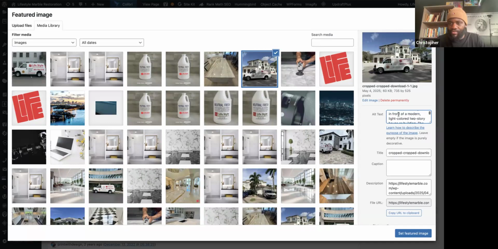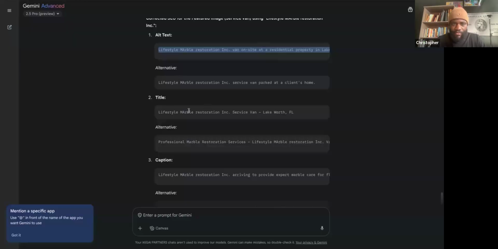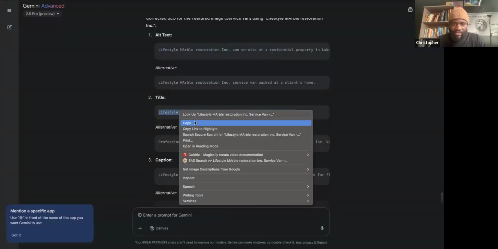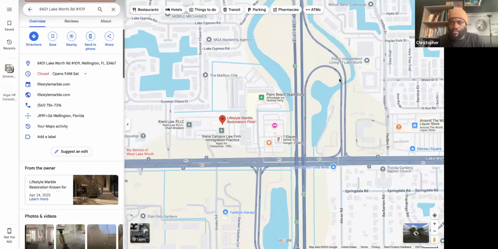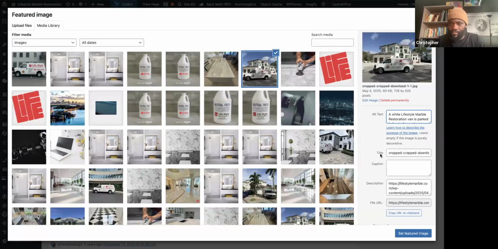So now I'm not sure which one to pick. I think I'll keep this one as it gives more detail. This is the title. I keep doing that. Notice this one says cropped, download. No, we want to give it an actual proper title. All of that just helps your website so much.